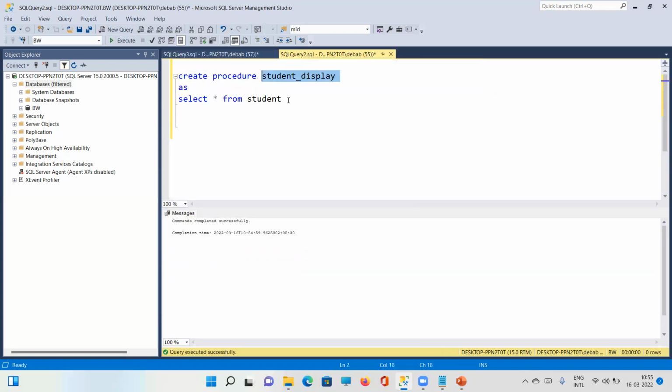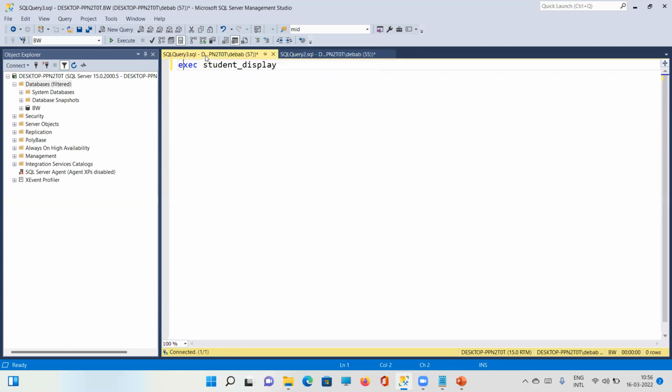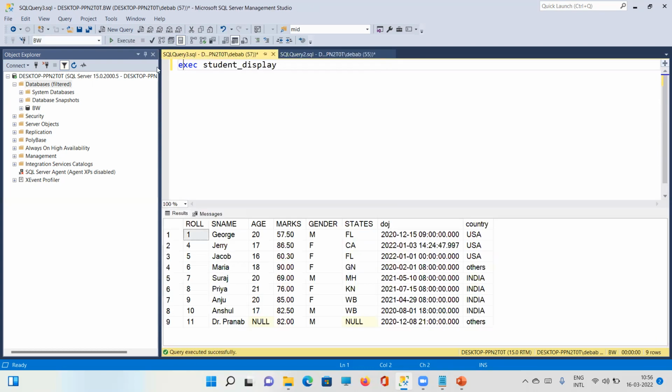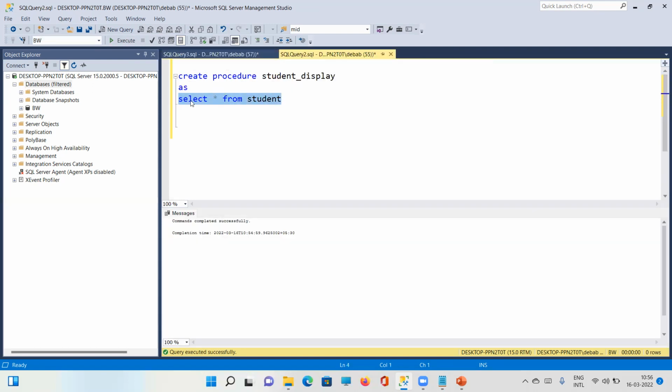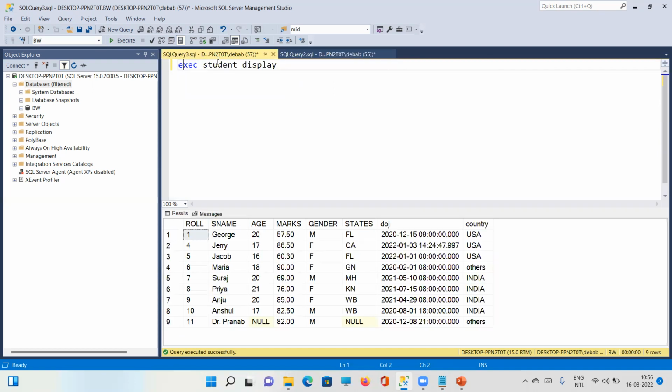For us, it might be a 1,000-line query, but in this case, I am using a simple query because we are just starting with stored procedures. There is no meaning to write a big query for this. You might be confused. So for the time being, if I execute these two words, it will show the same output as this query. I think you are getting the idea. You can put any query inside a procedure and you can execute that procedure using exec and the procedure name.